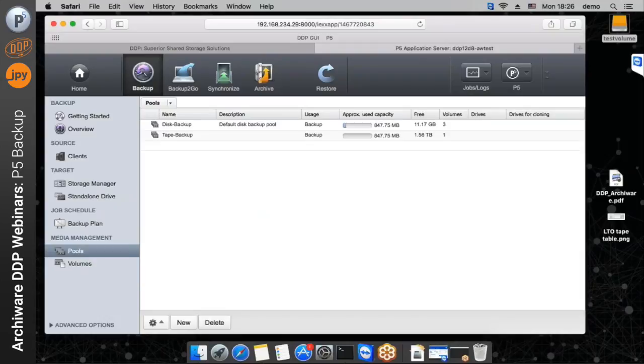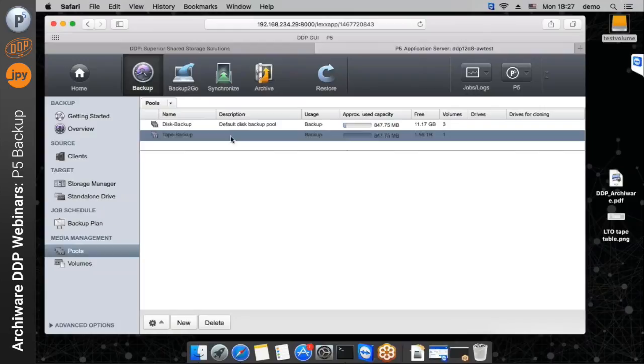Once you've got a tape library added, what we do is we create a pool, and a pool is a target of tape storage that you can point your backup at. So you see we have a pool here called Tape Backup, has 1 tape inside of it, which is giving us 1.5 terabytes of capacity.